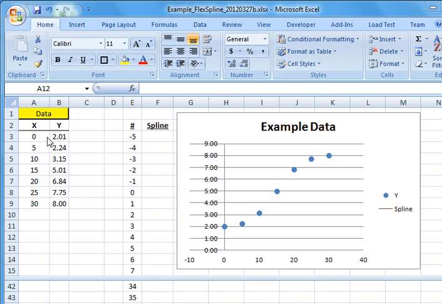So in order to show you how that works, I've got some sample data here. I've got some x and y values. The x values go from a range of 0 to 30, and the corresponding y values go from about 2 to about 8. Now, let's say that I wanted to put a spline curve through those points. I set up a column of values here to calculate the spline values for this data. My sample data starts at minus 5 and goes to 35, so it starts before my sample data and goes until after my sample data.